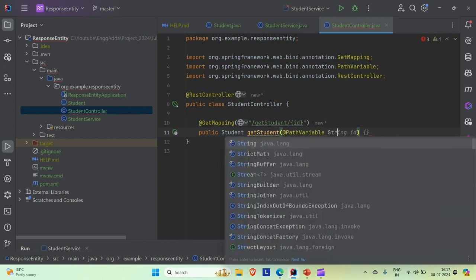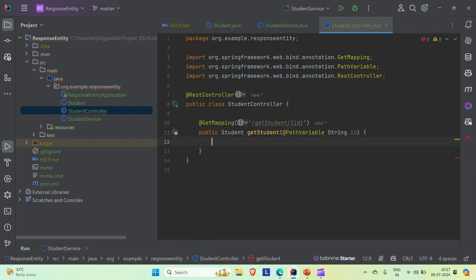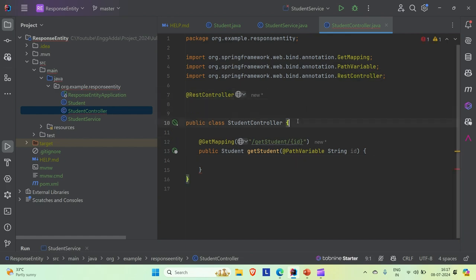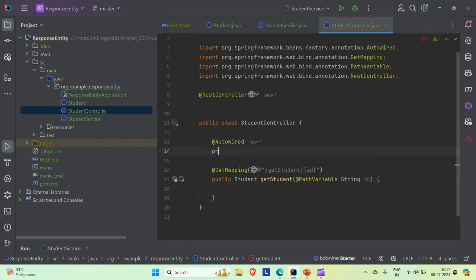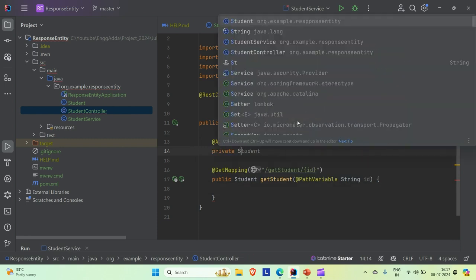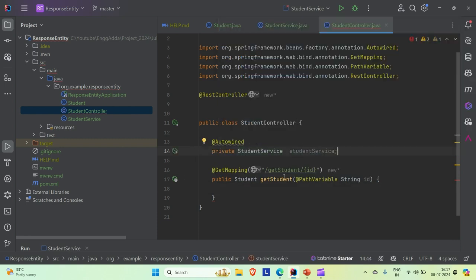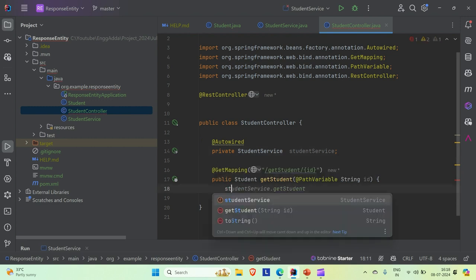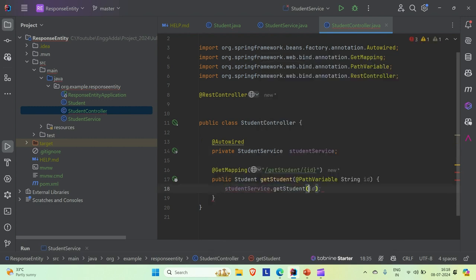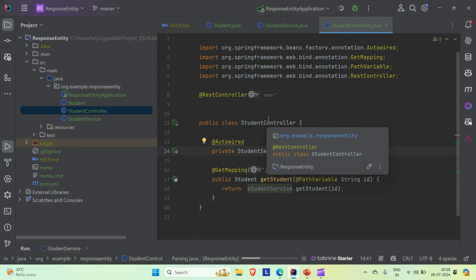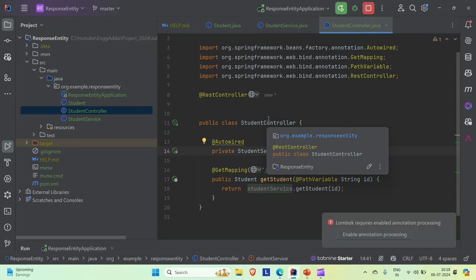We are passing this ID as a path variable. Let's say String ID, and then we are calling the service method here. For that, let me autowire the service here. So let's say private StudentService, and with the help of studentService.getStudent we are passing the ID here, and then simply return it. Now we are good. Let me try to run this application in whole. After that we can hit this API, and if it is working fine, we'll also go with the use case of the response entity.